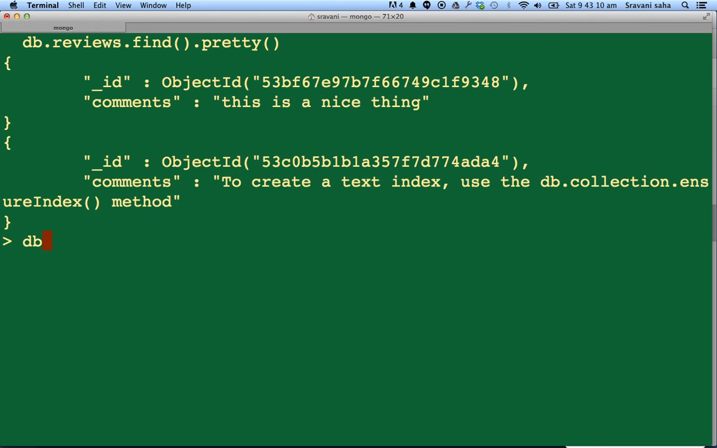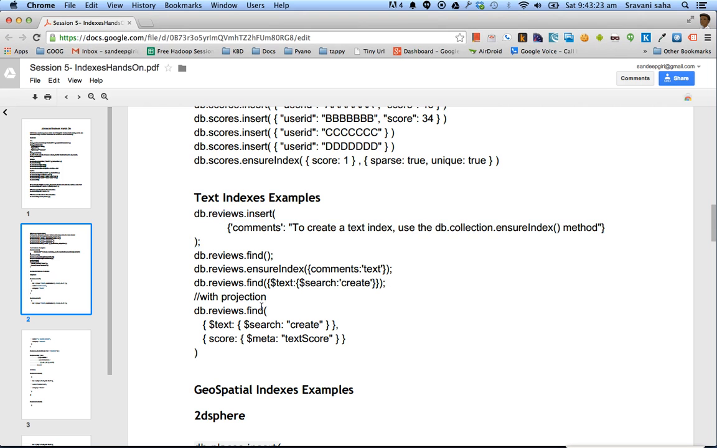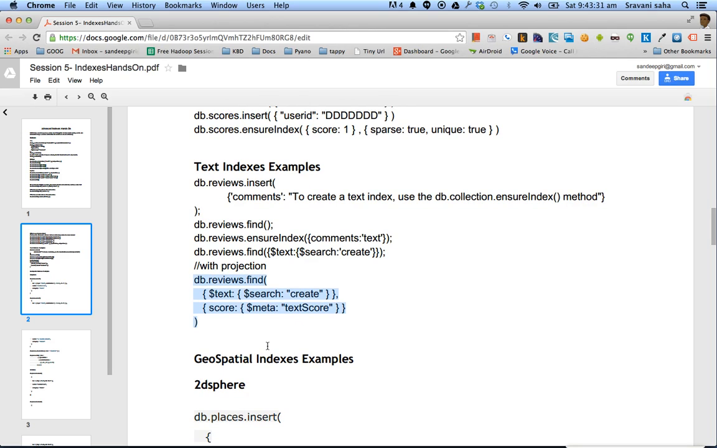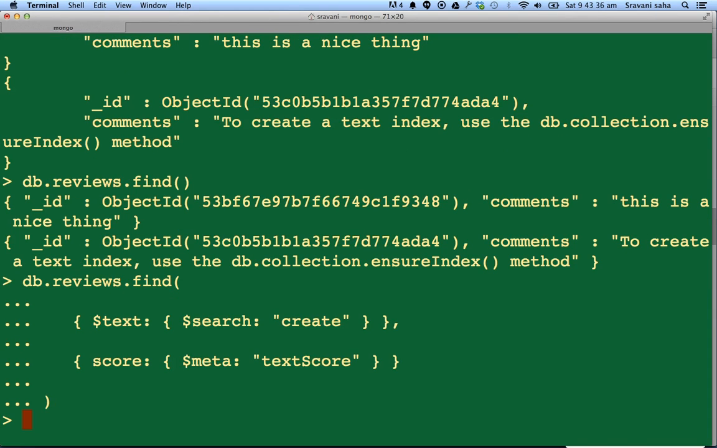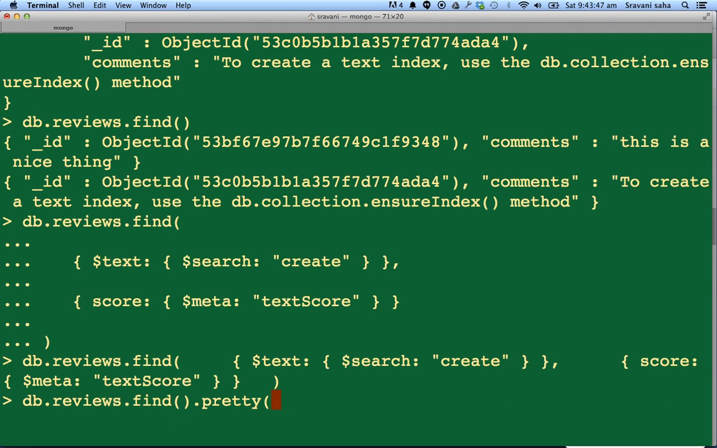So say db.reviews.find. Now our usual mechanisms do not let us search in this. I will focus a little bit on find. Okay, so it says nothing is found, because we have not created an index yet.